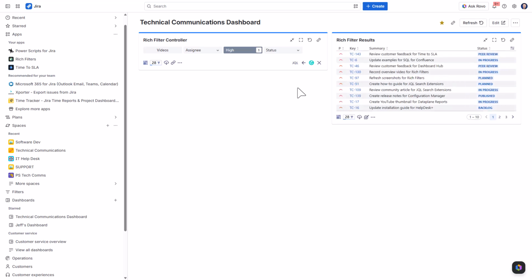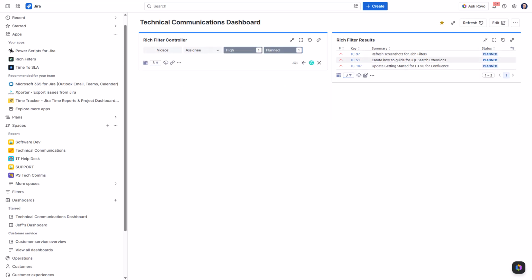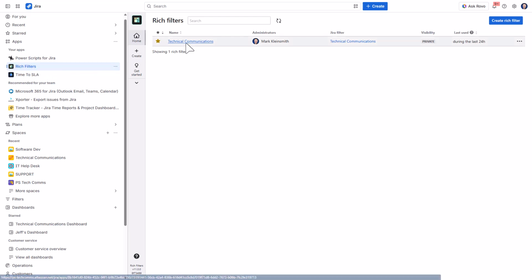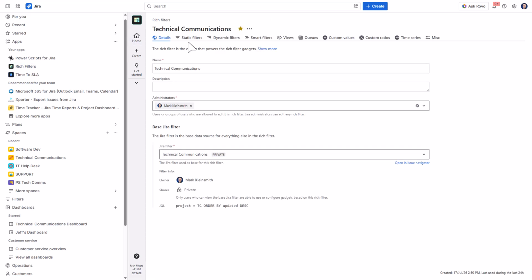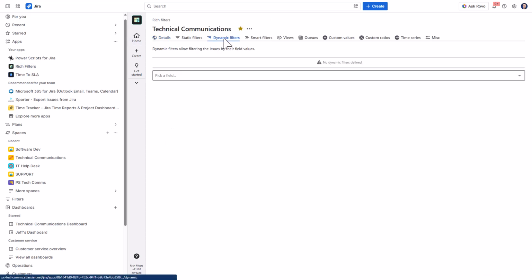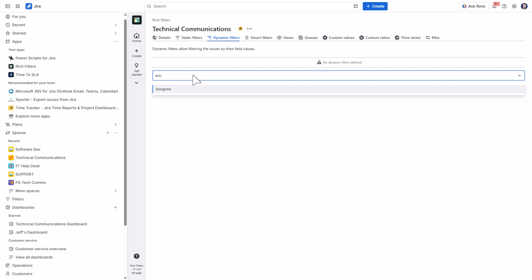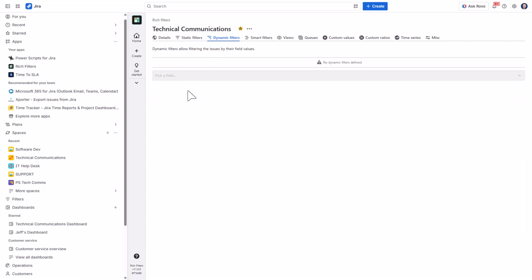Instead of creating separate dashboards for every team member or priority level, users can filter the same dashboard with just a few clicks. Open the Technical Communications Rich Filter. Select the Dynamic Filters tab. In the Pick a Field dropdown, start typing Assignee and select it from the list.